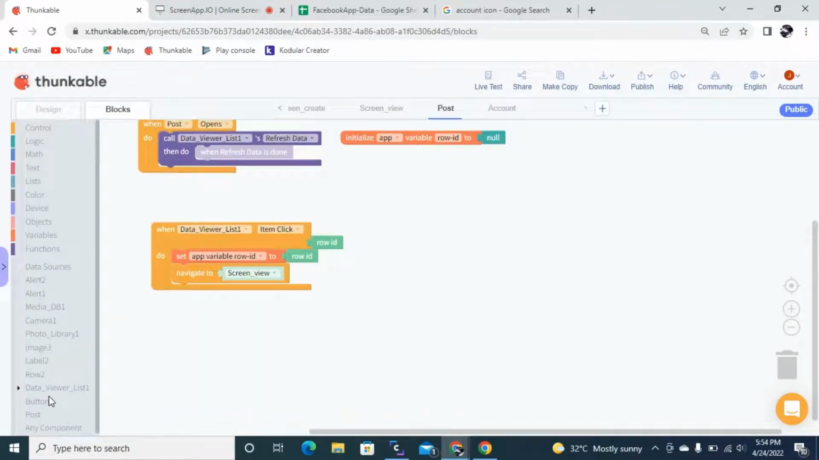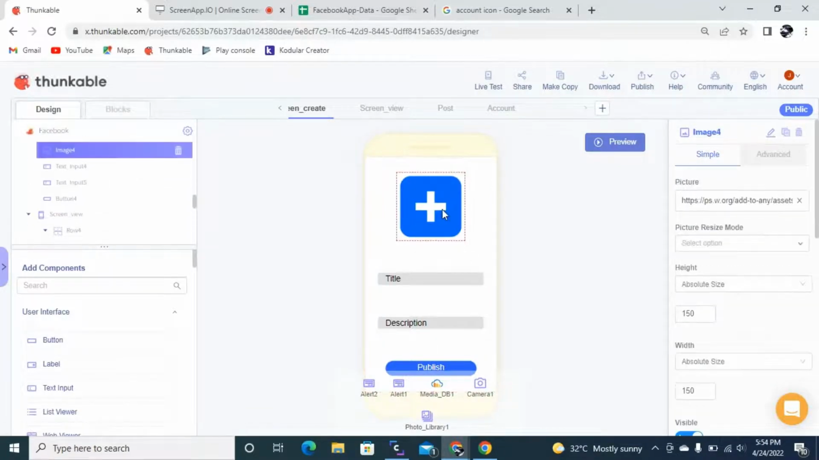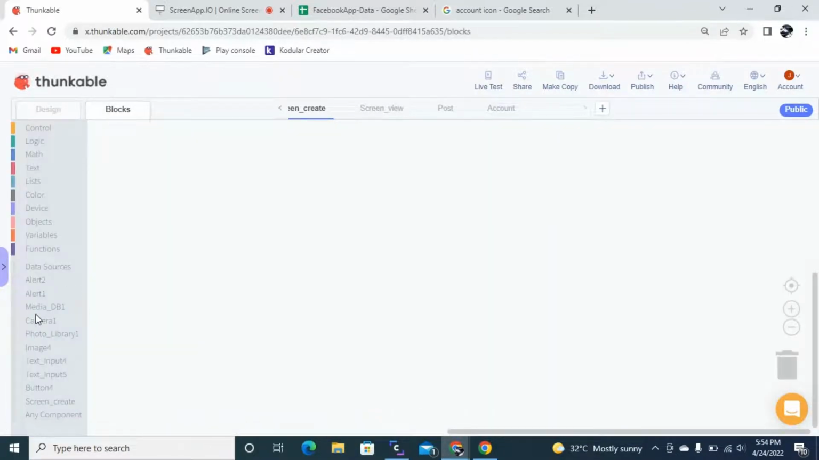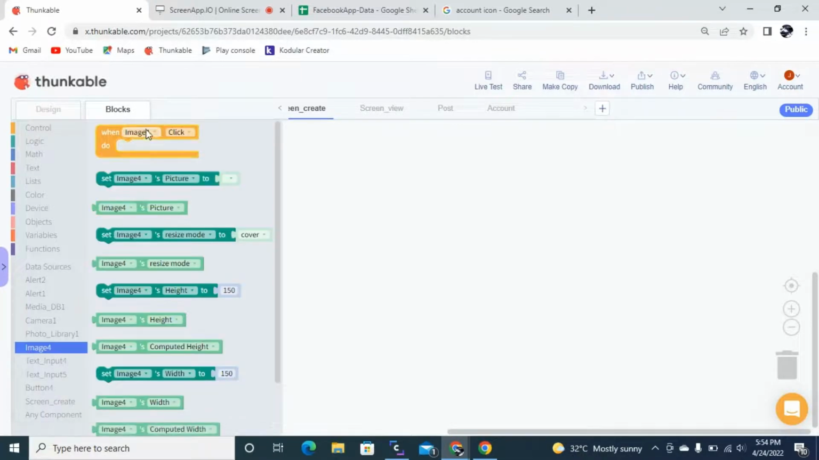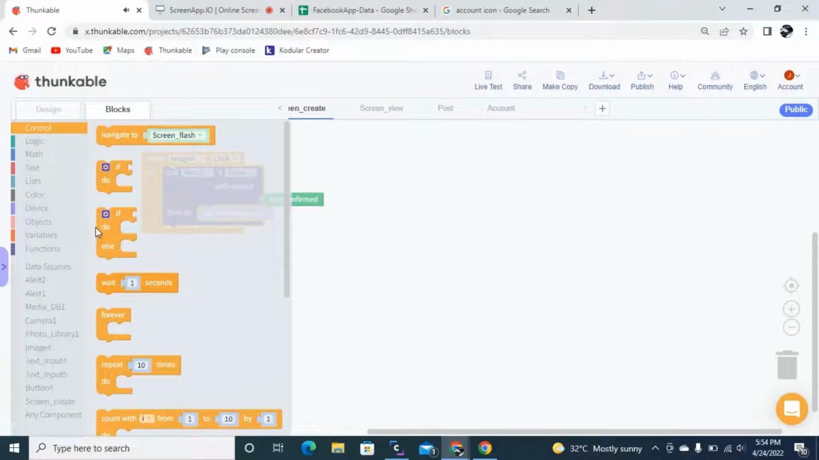So if the user clicks this button 2, at that time we are going to navigate the screen to screen create. So what I'm going to do next is jump to the create screen. If the user clicks this add icon, which means this image 4, then we are going to show the second alert, which is going to be the image alert.